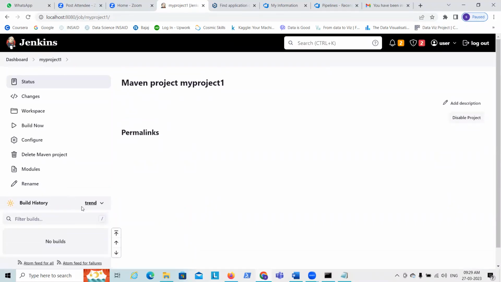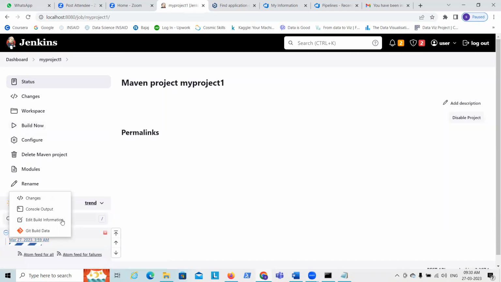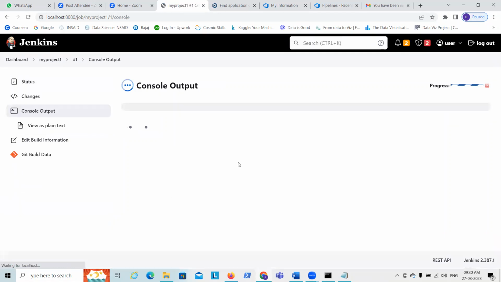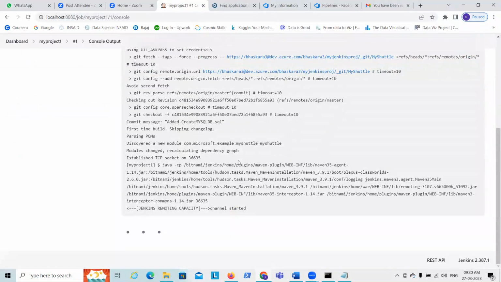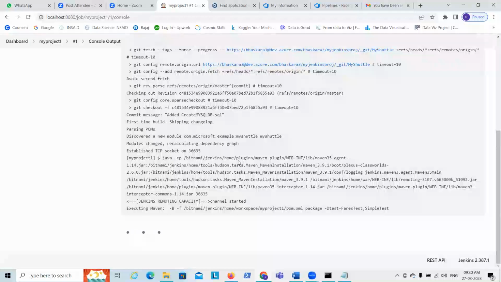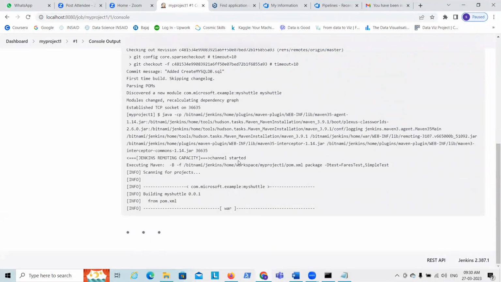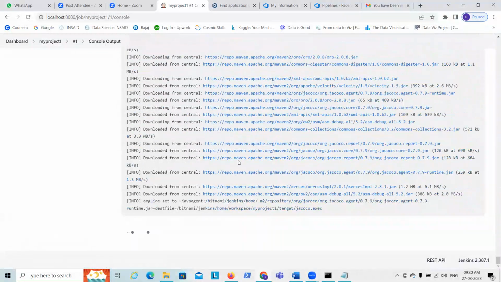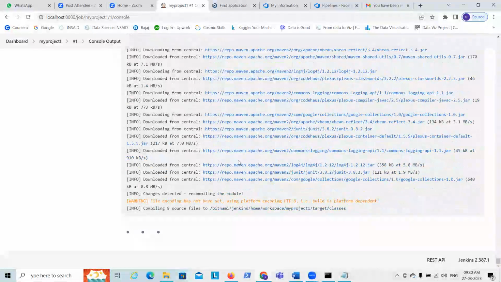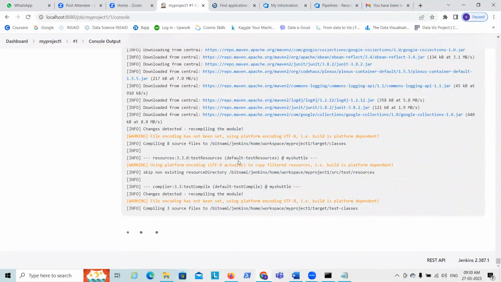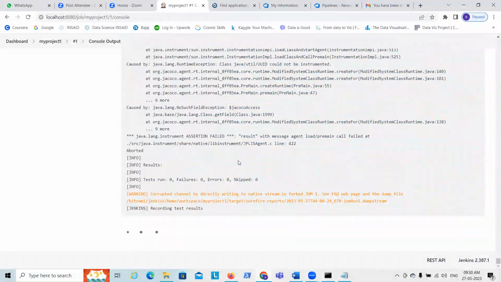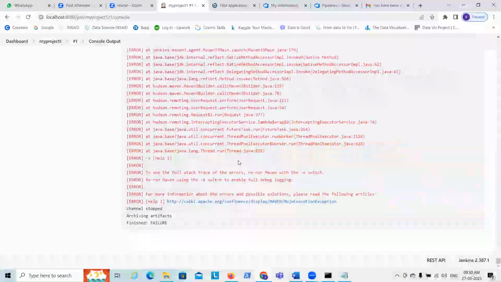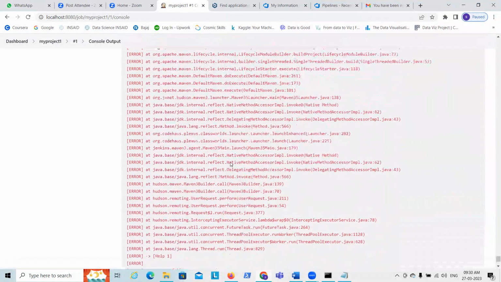Now click on run build now. Build now. First, let us check whether it is working or not. If you click on that number 1, it will show you what is happening. Yeah, console output. This is how we can view the logs, what is happening. Some errors, build failure, not sure why. Go up.